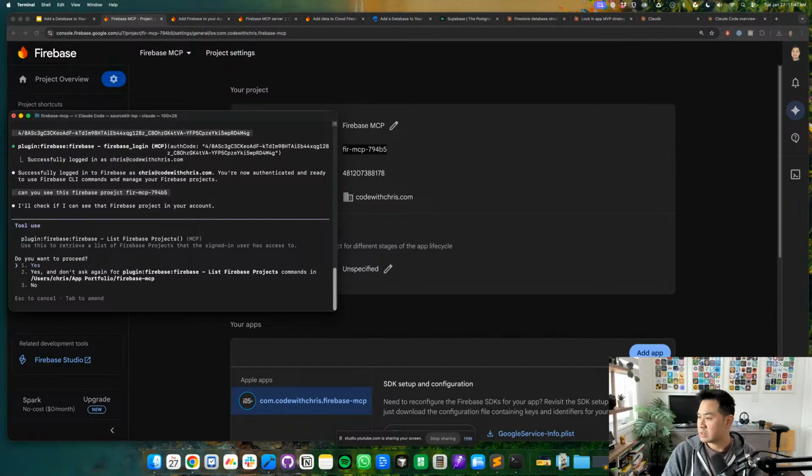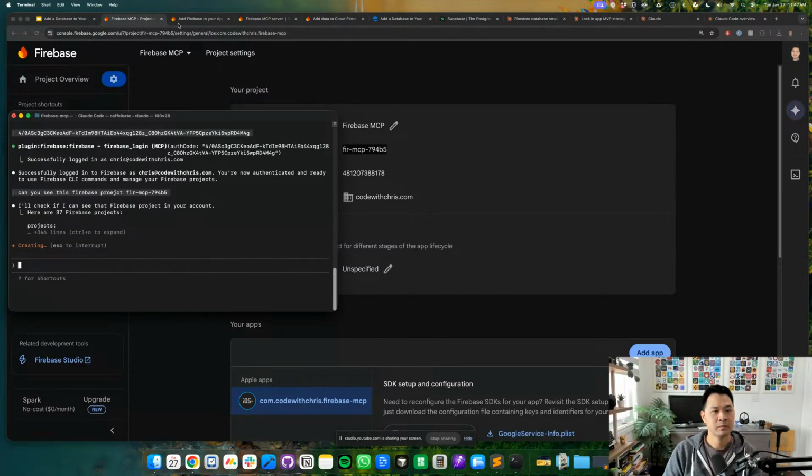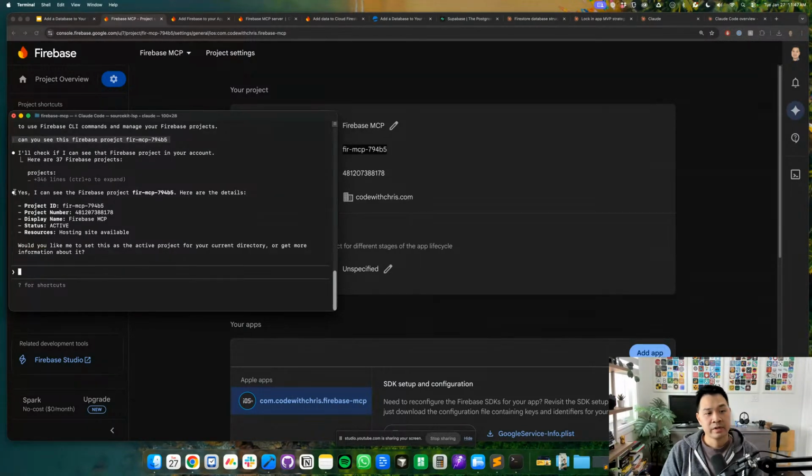So Barbara is asking, is Firebase the preferred method to store data for iOS? Okay, hold on. Let me just hit yes here. Okay, yes. Okay, perfect. So it can see that project. So now we know that Claude Code has access to it. You can ask it, well, what collections or documents do I have?